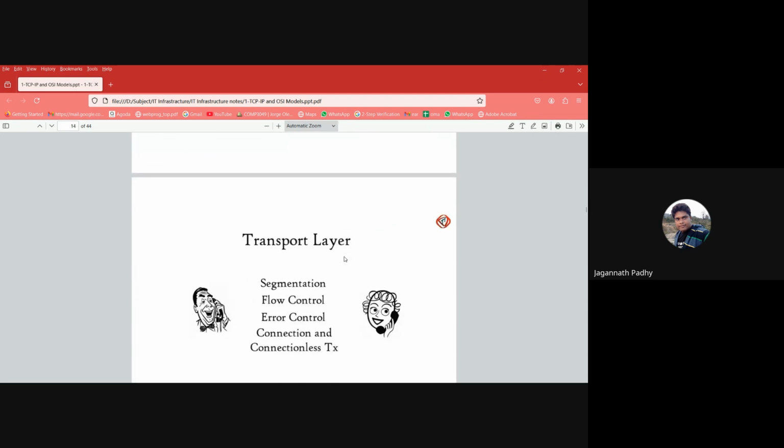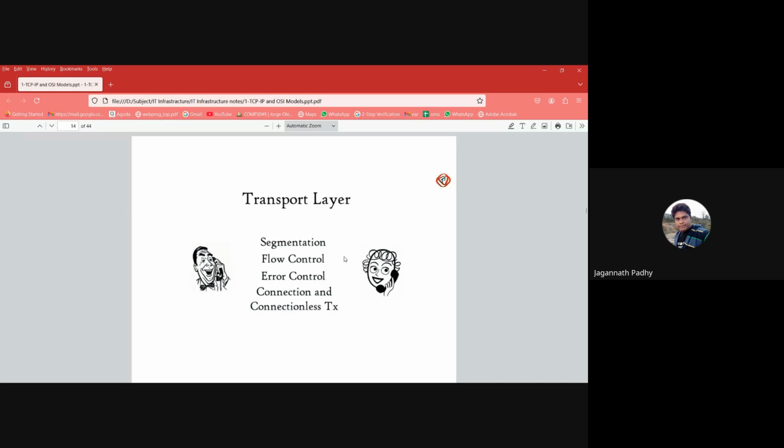The same thing, we have the transport layer. If we go for the transport layer, we have segmentation, flow control, error control, and connectionless transmission. Is my voice audible? Yes, sir.